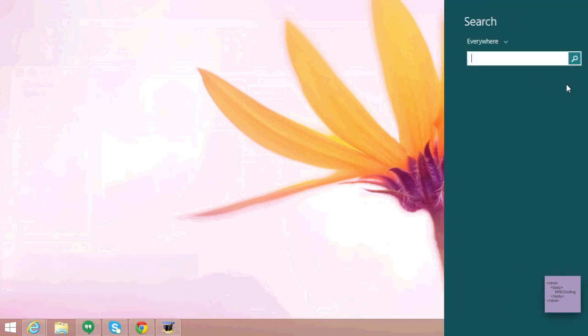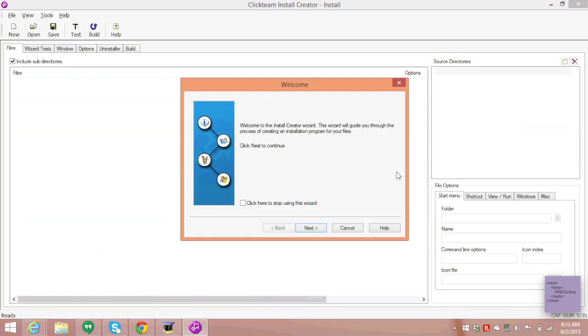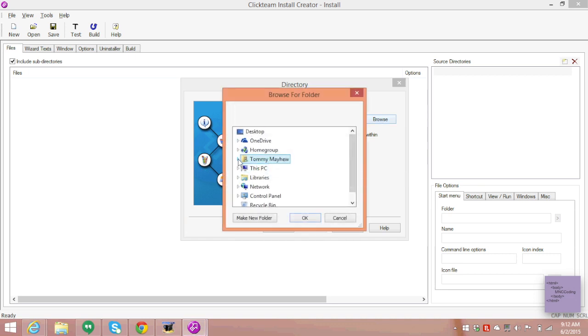Now, I'm going to open Install Creator, and if you don't have Install Creator, you're going to need to get it for this lesson, and it's free. So just search for Install Creator on Google or Bing or whatever. It should come up, and it's free. I'm going to open Install Creator, and so we're going to just click Next. Here you have to select the directory that contains your files, and we just put our files in that directory. I told you to make that new folder for your program in your Documents folder.